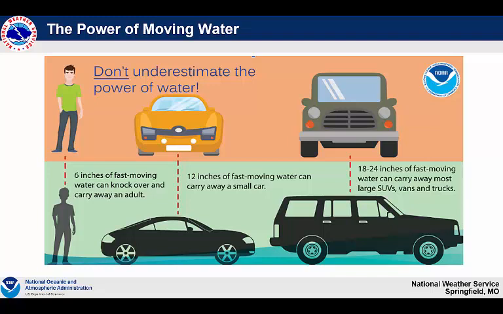So if you're looking at a depth of 6 inches of fast-moving water, you're looking at about 700 to 800 pounds of force moving across that area. Most people cannot withstand that kind of force, and it could easily knock over an adult. Just that shallow depth of water.